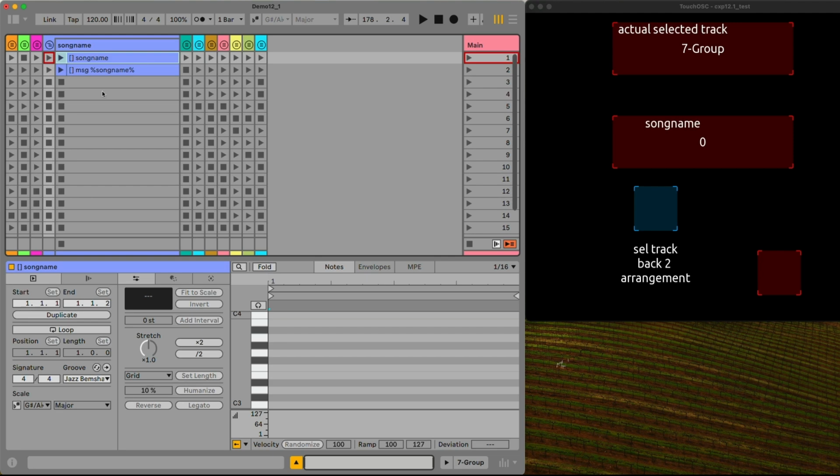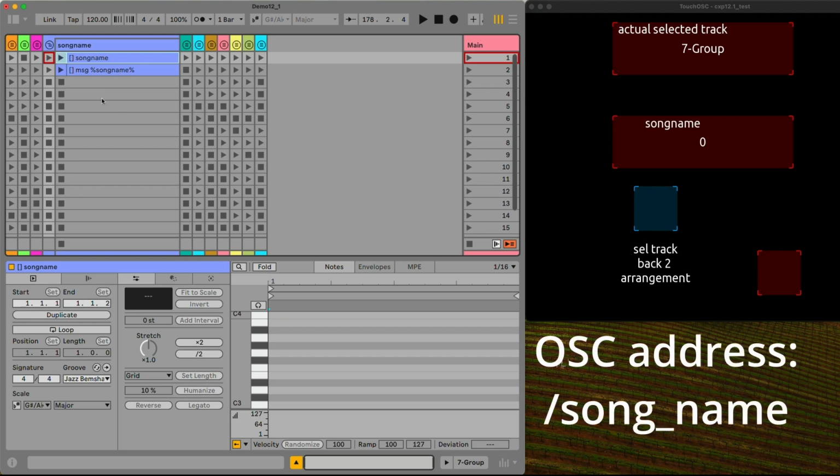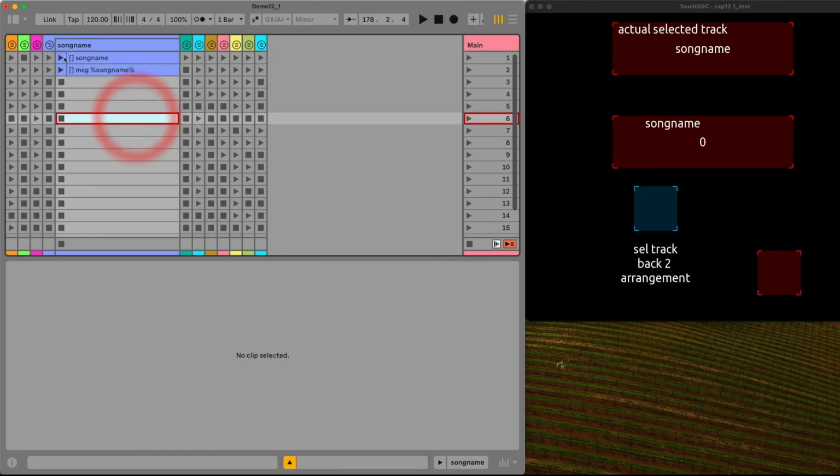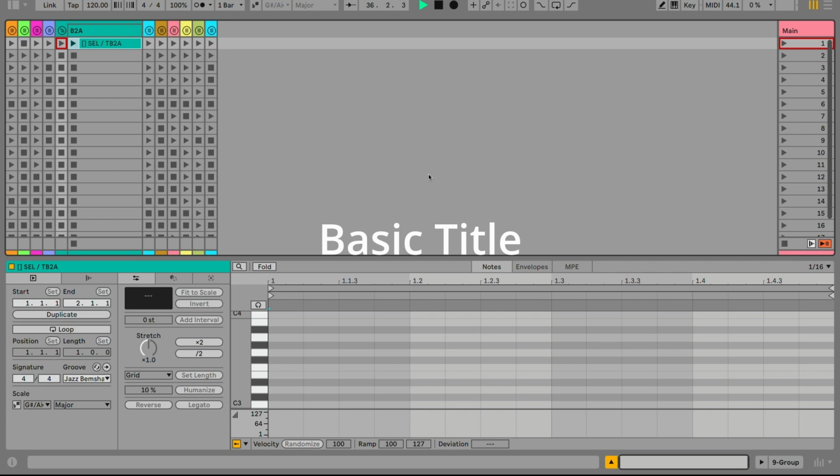If you have OSC output installed and properly running, it will send the song name to the OSC address song_name. So when I trigger this action, as you can see, it will show you the name of this Ableton set. Now, this will automatically trigger if ClyphX is loaded. So whenever you open up a song, the song name will be put out on the OSC automatically.